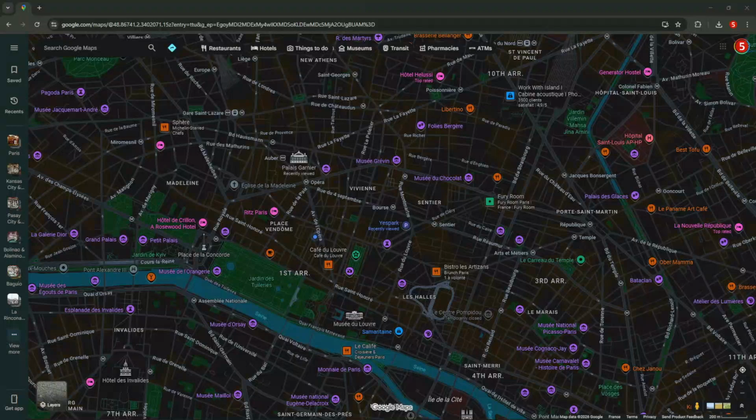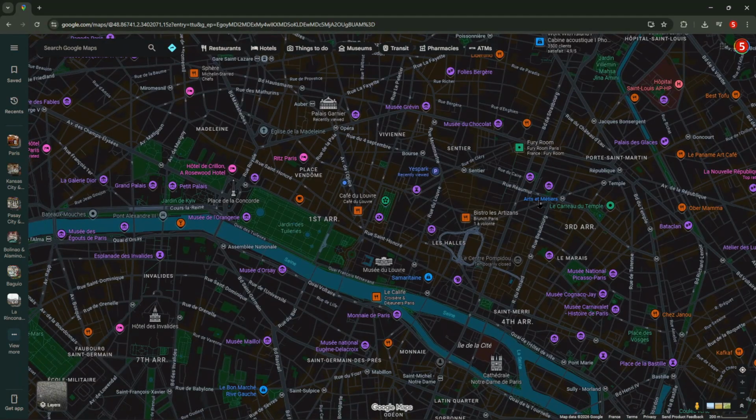In today's video, I'm going to teach you how to use Google Maps directions. First, open Google Maps. On a computer, head to the website in your browser. On a phone, open the Google Maps app. If you allow location access, Maps can detect your current position, which makes planning quicker.